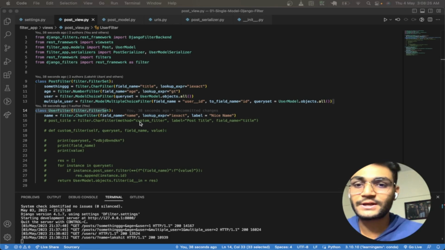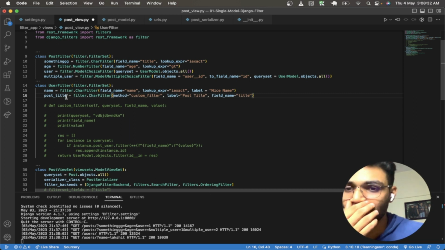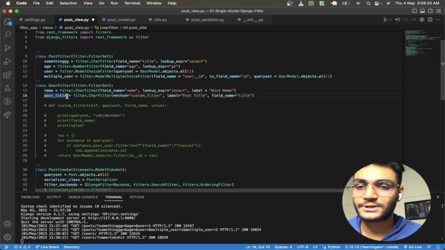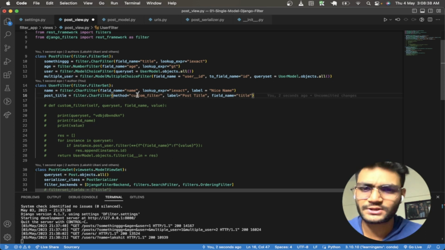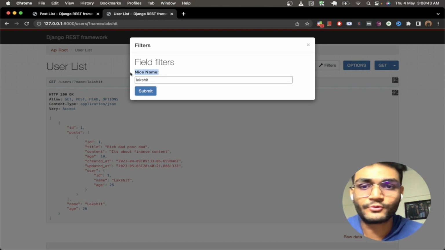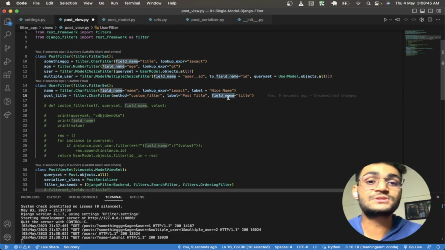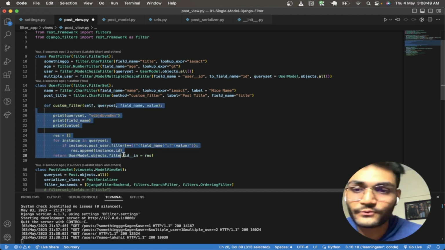So to do this reverse foreign key part over here, we need to write our own custom method. As you can see, I'll be searching post according to the title. So we are specifying the method as a custom filter. I'll be writing the custom filter and label. This is the label name, and this is the field name on which we are doing the filtering. So this is the custom filter.